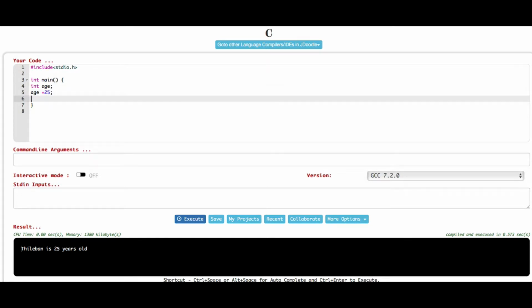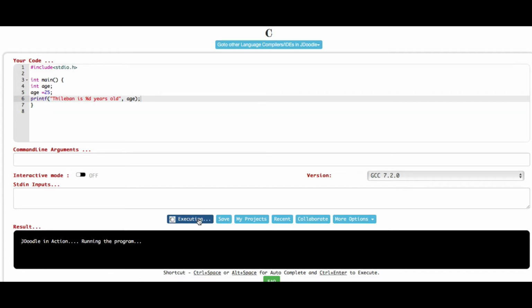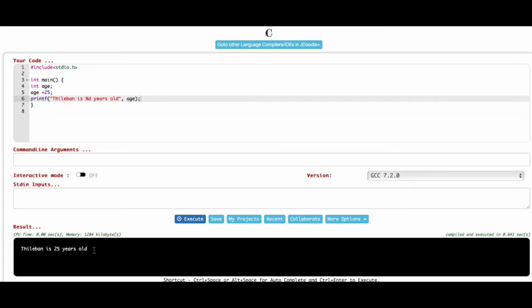Okay, then I'm going to give a printf statement, printf, then bracket, quote mark. Inside the quote mark I'm going to put Taliban is %d years old, and then I'm specifying the variable, that is age. Okay, after that we put a semicolon, and then when we execute it, it gives Taliban is 25 years old.